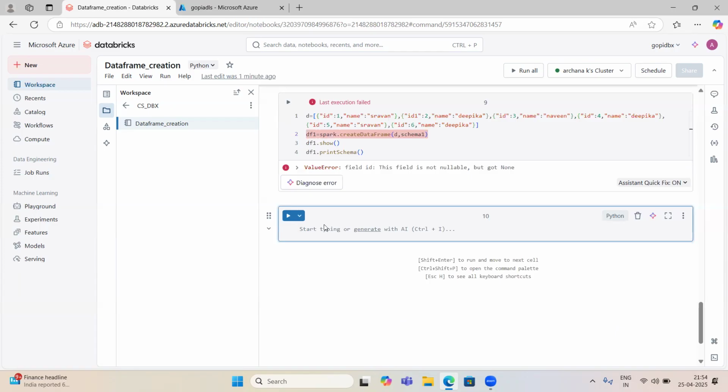So now what can we do? In real time, we won't hard code the data. We will get data from different data stores. The data stores will have files like CSV files and JSON files, and on top of this CSV file we have to work. So let me show you how we can read the data from a CSV file.